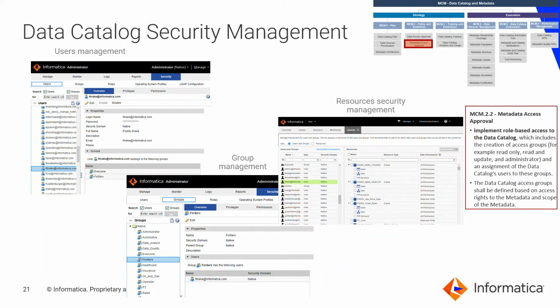Specification 2.2, metadata access approval. Informatica Enterprise Data Catalog, EDC, supports role-based access to the data catalog resources. As you can see here, this is the user management. This is the groups management, where you can assign users into a group. And here is where you can manage the resource security for the users and user groups to the resources, who can do what, like read, write, or all permissions, or read only, or they cannot access it at all.